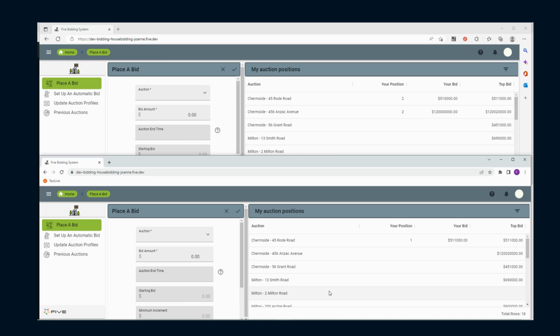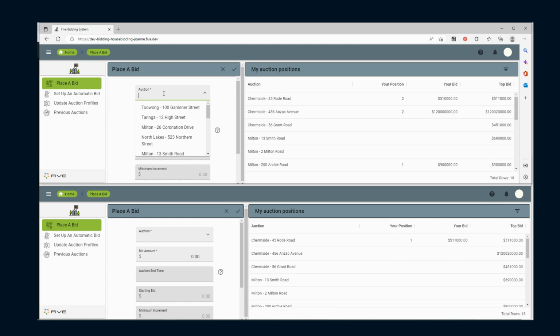In another browser, I am logged in with Kylie's credentials. Kylie has access to the same auction position report, and we can see that she's in first place for the Roadie Road home while I'm in second. I'm going to make a bid for this house again. I can see that the top bid is $511,000, so I'm going to do $512,000.